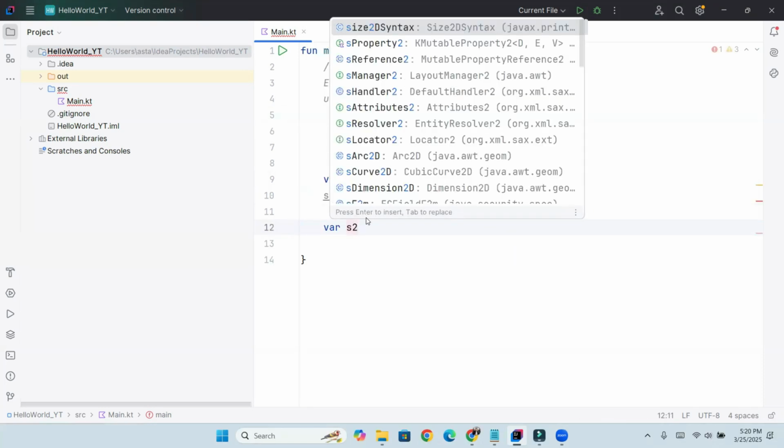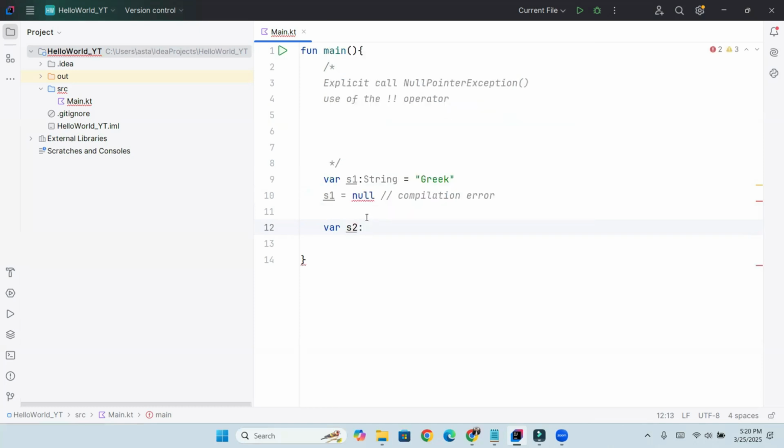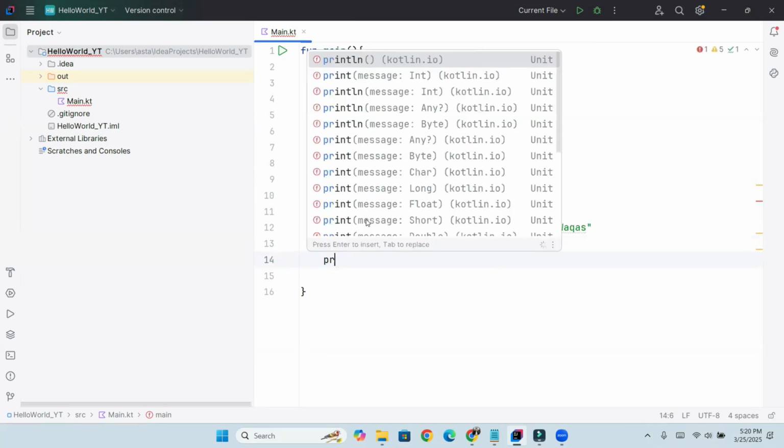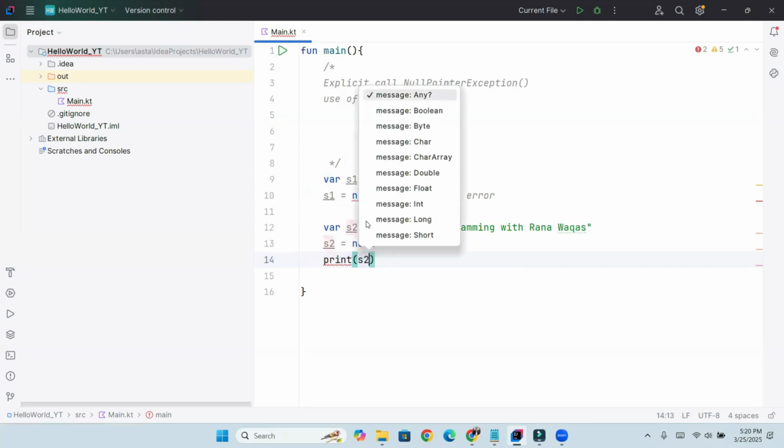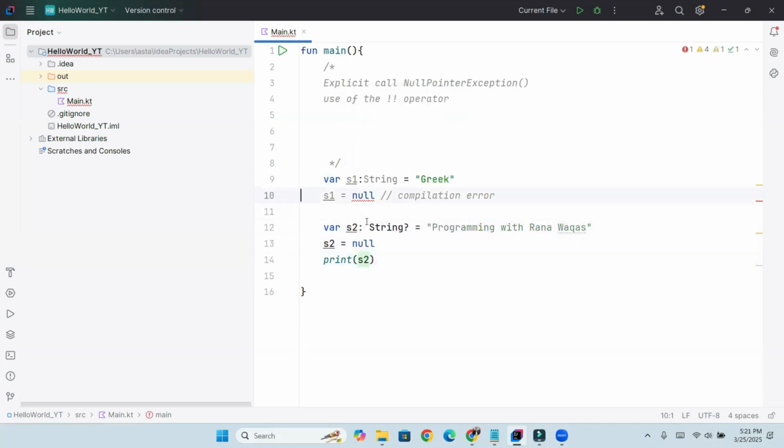If you want to store the null value here, you will have to make a variable s2, and the data type is String, and you will have to use a question mark. Now you can store null value to this. Suppose I am storing here Programming with Rana Waqas. Now I am assigning null value to it. So here you can see it's working. If I print this s2, let's see what will be the output.